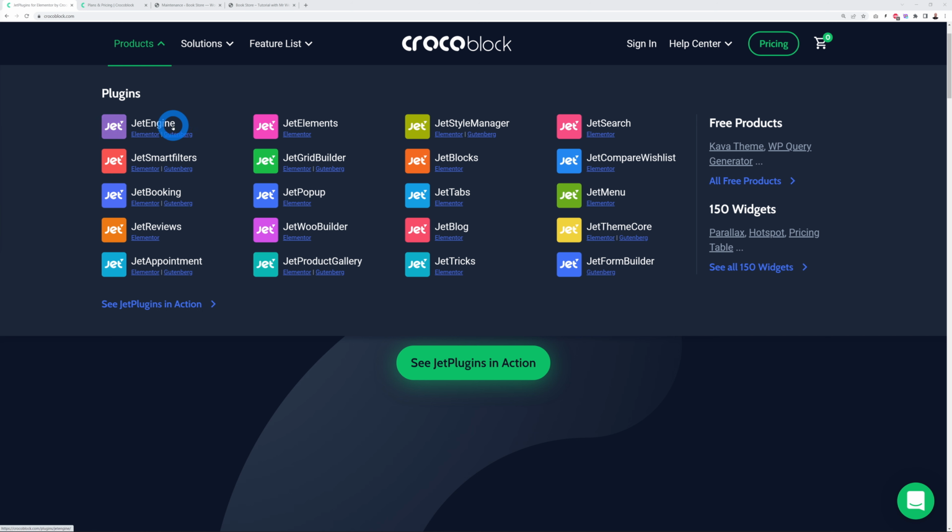As you can see, Jet Engine, this is to create custom post types. This one is for create a booking website, an appointment website. These are all related to WooCommerce, so you can build your own pages, grid builder as well. So it's a very, very powerful set of tools that are made available to you. But today we are going to use a ready-made solution. We're not going to build really from scratch.